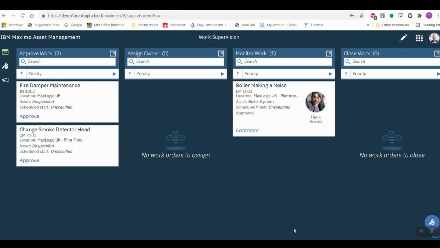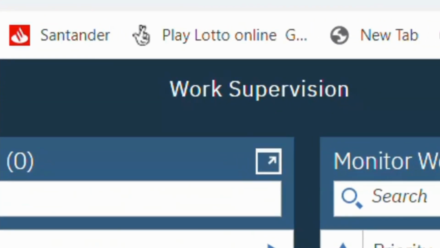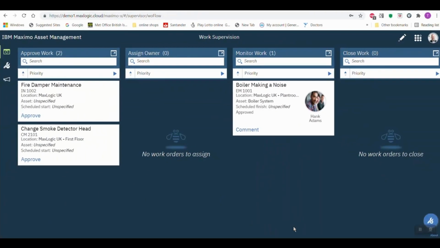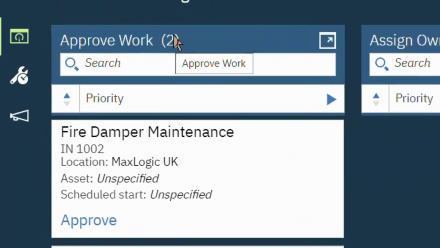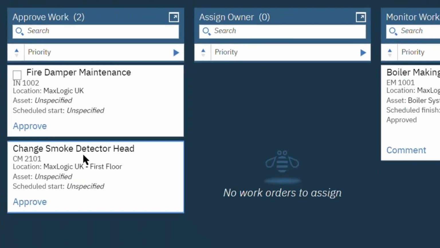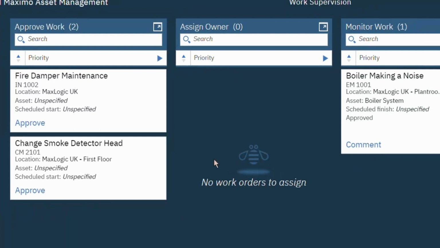Let's look at the work center now for the supervisor. You'll instantly see that on ours we've split it up into 4 columns. This is presented to you like a Kanban chart as used in Agile working methodology. We've got a first column here of approved work that we want the supervisor to approve. When he has approved anything, it can get moved into the assigned owner column automatically, where he might want to assign an owner for this.